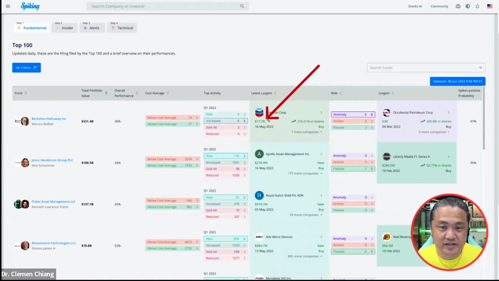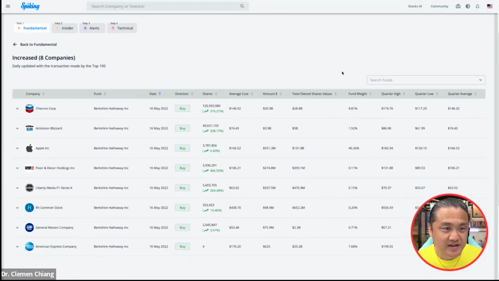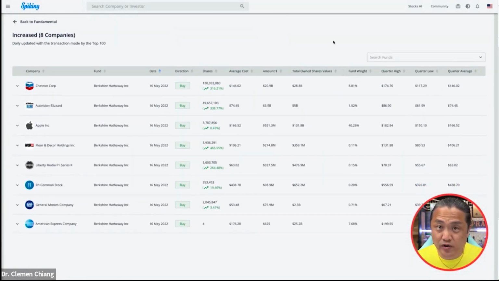And here we go. This is Chevron. Oh my gosh. Chevron, $17.7 billion. Which other companies have increased? There's a total of 8. I click on the 7 companies here. Boom. And there you go. These are the companies that he has increased, either average up or average down.